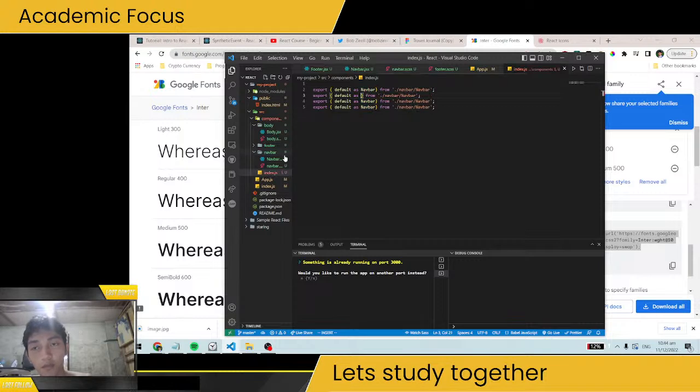Aside from navbar, we have our footer, and we also have our body. Not the body. Yeah, should be the body. We'll just be deleting this one. Footer.